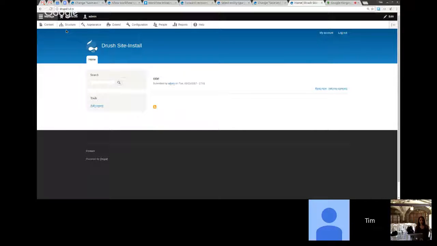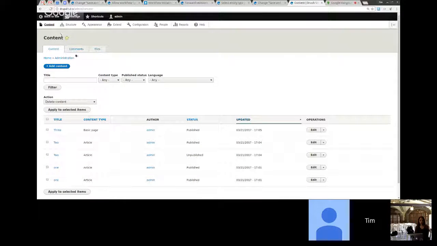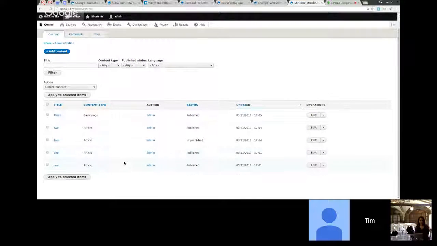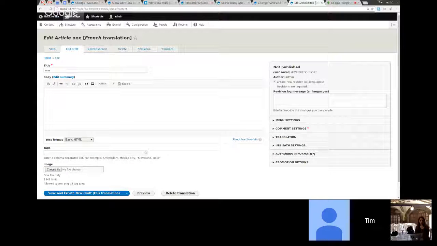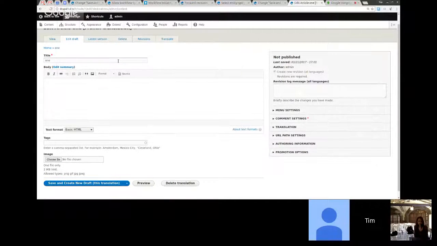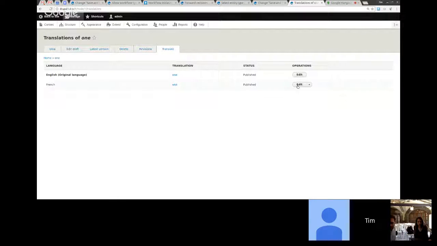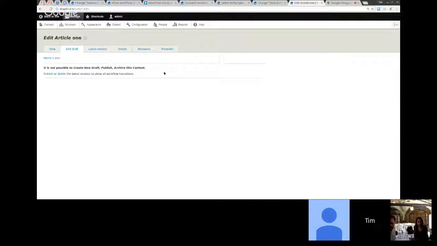So here is my local site, and if I go to content, I've got a whole bunch of content. If we go and edit article 1, this is the French translation of the article, and I can create a new draft and I can publish it. So that all works fine. But if I go over to the English version, I get this error message. It is not possible to create new draft, publish, archive this content, publish or delete the latest revision to allow all workflow transitions.